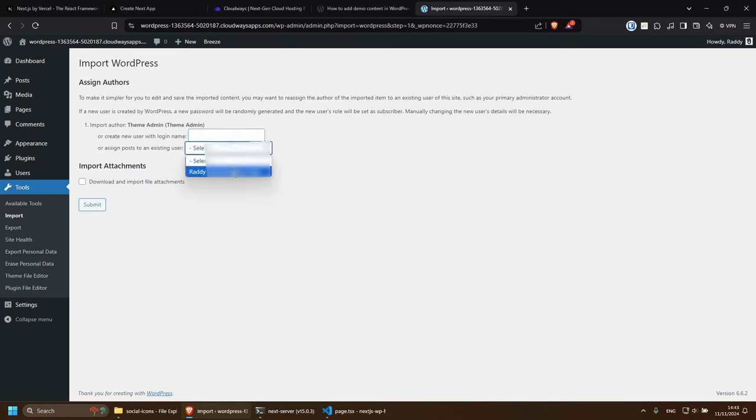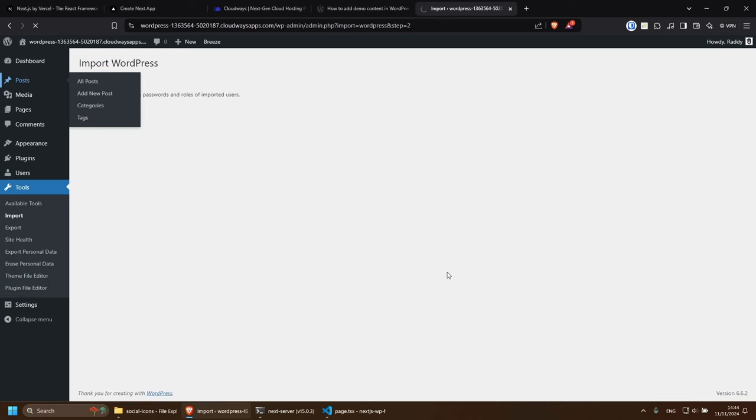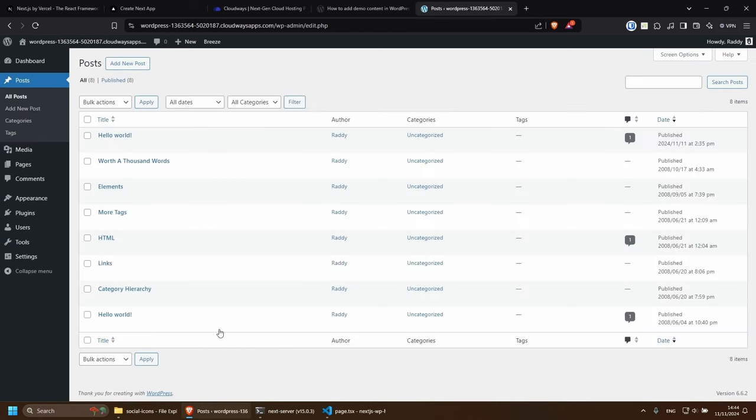I'm gonna select me, and then download and import file attachments. If I go to posts now, we should be able to see that we have a couple of posts, and this is for the people that are just currently starting.